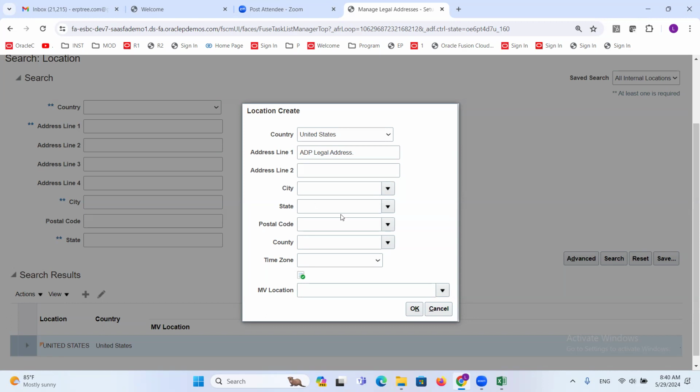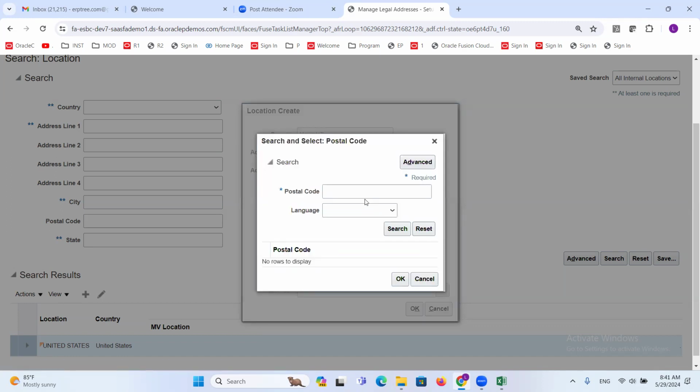Now, the lowest level is the postal code. If you select a postal code, the system knows which city that postal code belongs to, which county the city belongs to, and which state the county belongs to. The system can fetch that automatically. So you don't need to fill in all these fields, just provide the postal code. You can provide the postal code of your company registration here.